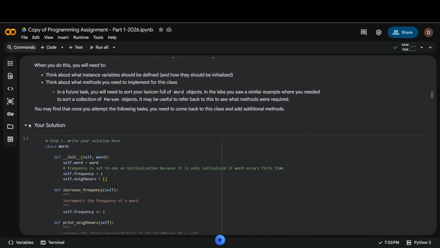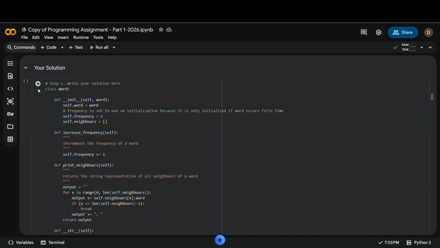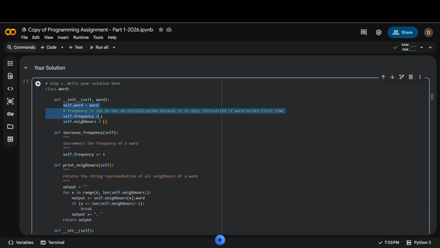Here in task one, I have my word class with me. What it does is it stores the literal word along with some important properties of it. For instance, we store the frequency, which measures how many times we have encountered the word, and its list of neighbors, which are all the words that are of the same length and differ by only one character.